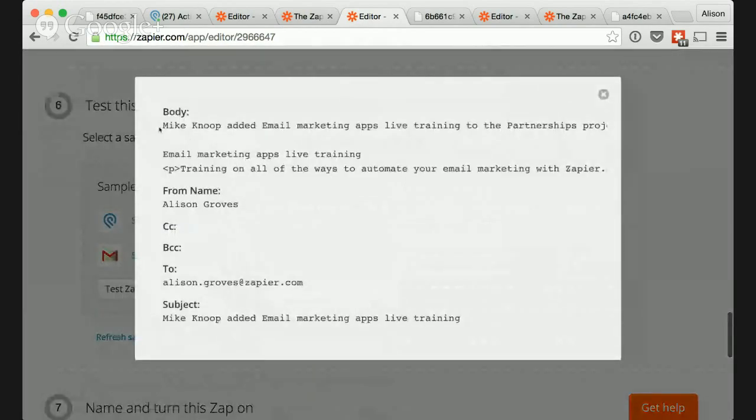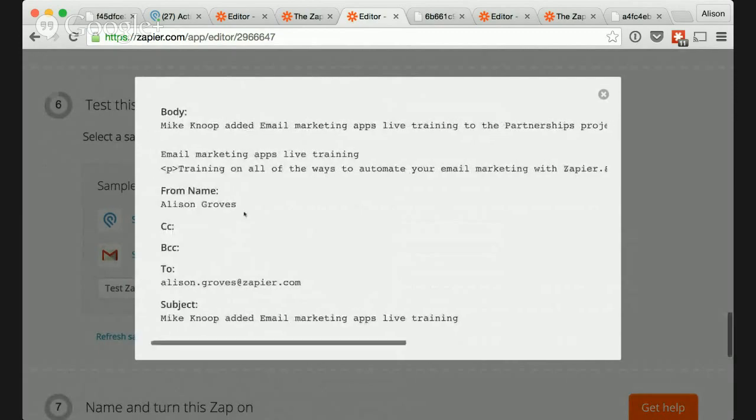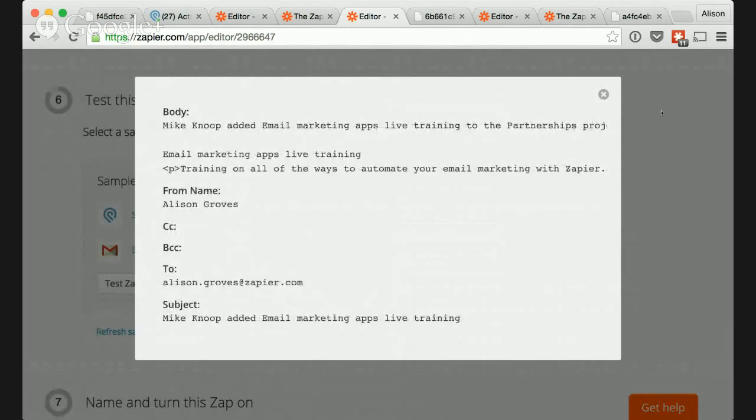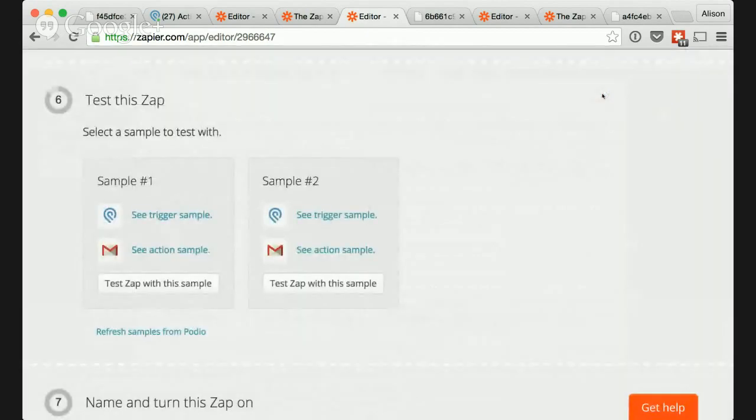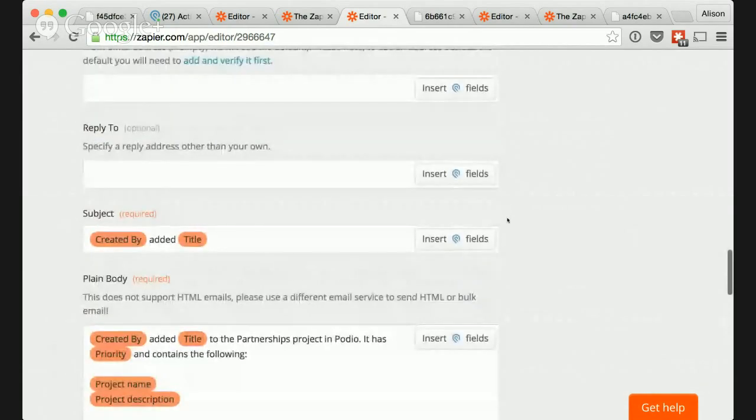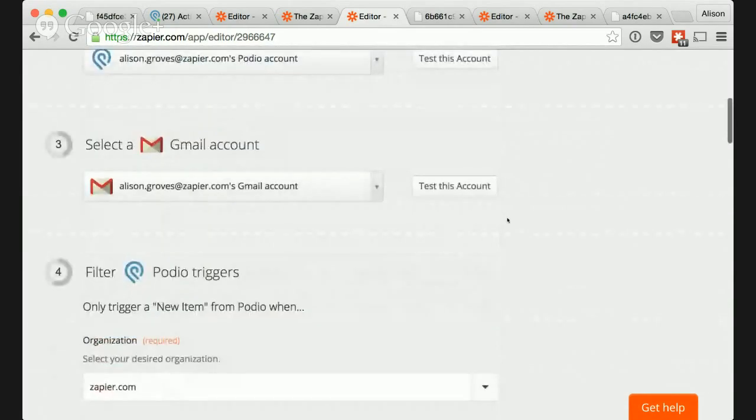And so, the body of the email says, Mike Knoop, who's a teammate of mine, has added email marketing apps to the Podio project. And I get the body of this email, and it's coming to me. So anytime anyone adds a particular project, I'm going to get notified of it. I'm going to know who set it up, what the title of that project is, and details of that project. So again, very, very simple. You see it just takes a couple of minutes to set that up.